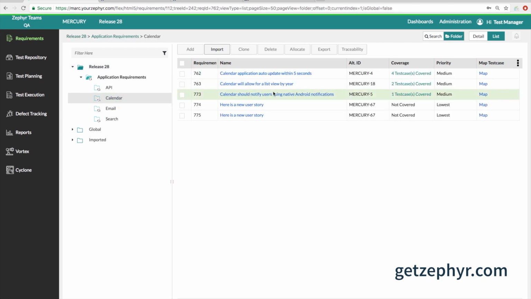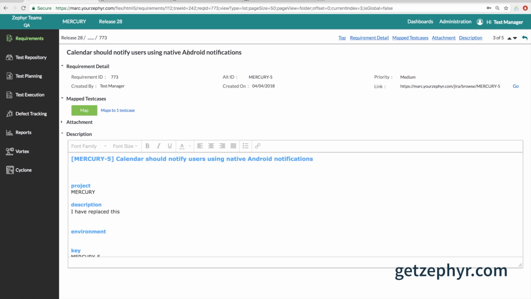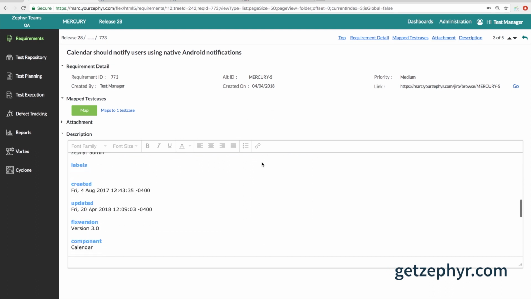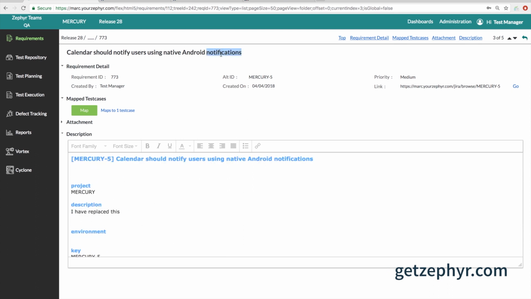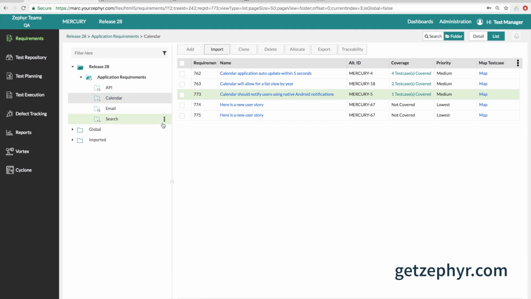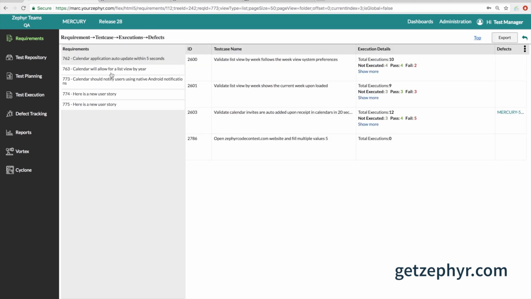If I were to click on one of these stories, you can see all of the Jira information right from inside of Zephyr. Note you cannot edit this story from inside of Zephyr when you do have synchronization with Jira, as we look at Jira as a source of truth for your requirements. Again, requirements are the what are we going to test. You can see that these requirements are mapped to test cases for test case coverage. This allows you to easily see the traceability of requirements to test cases and executions.